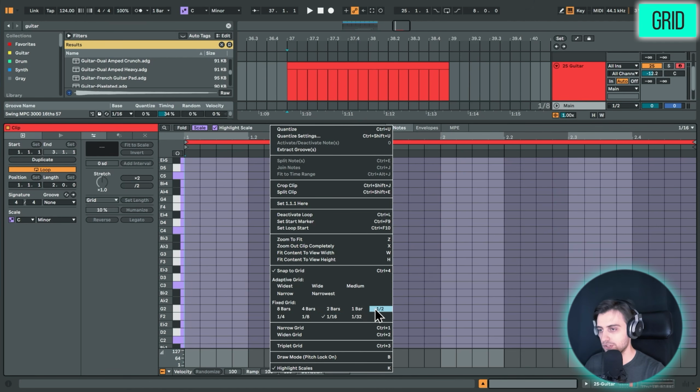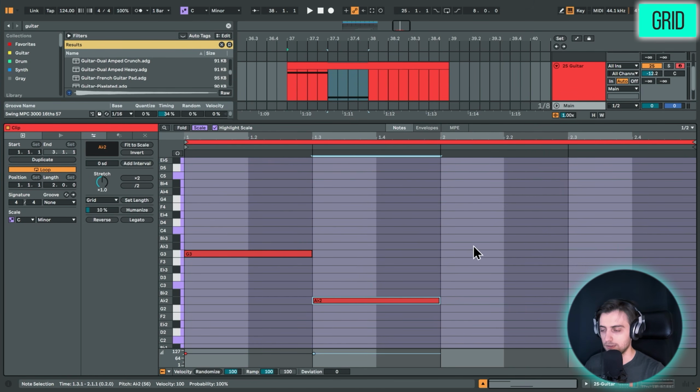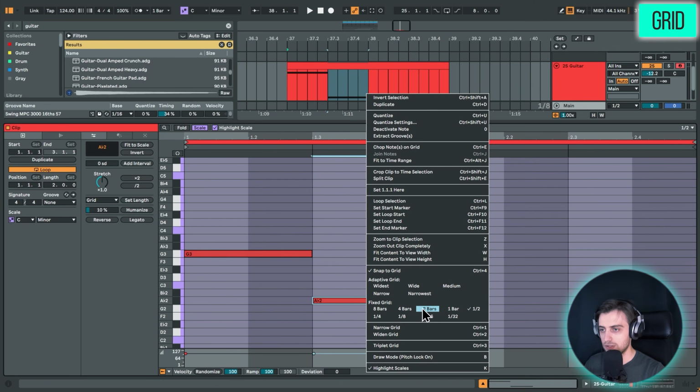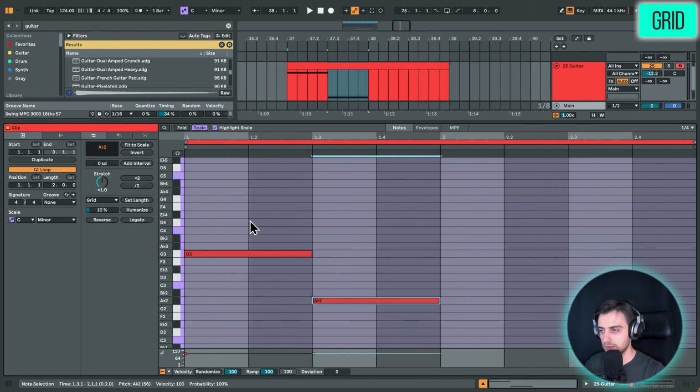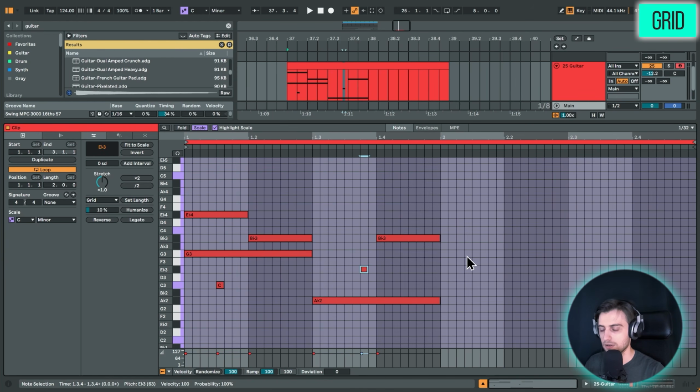If we change to half of a bar, now you can see that all of our notes are going to be half of a bar. Let's say we wanted to have quarter notes. You can also do this. Let's say we wanted to have really short notes. This can also be done.